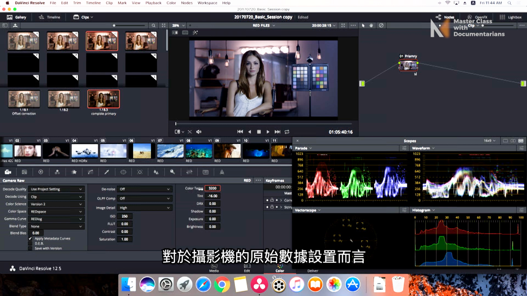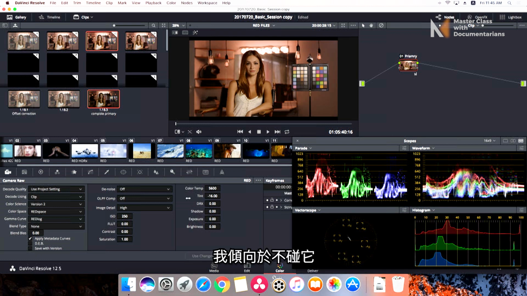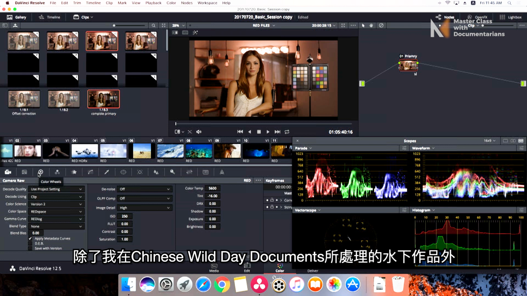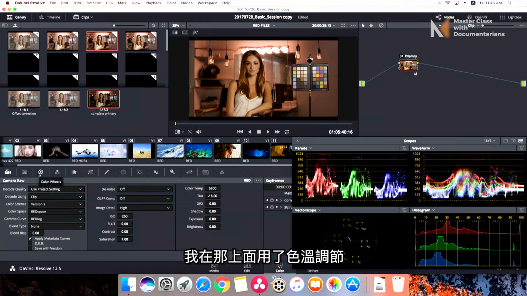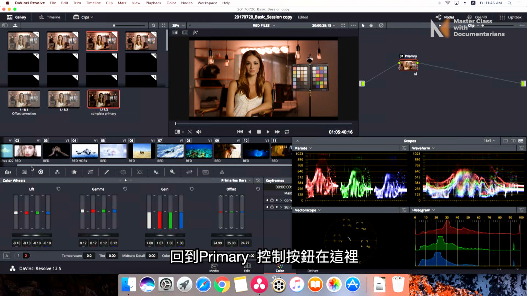With the camera raw settings, it is not carried in the grade. It is stored with the raw data of that clip. I tend to leave that alone, except I had some underwater work on the Chinese Wild A documents. I did use color temperature on that. Okay, back to the primary control button here. So you can adjust temperature here, tint here, kind of okay. I don't use these controls very much.